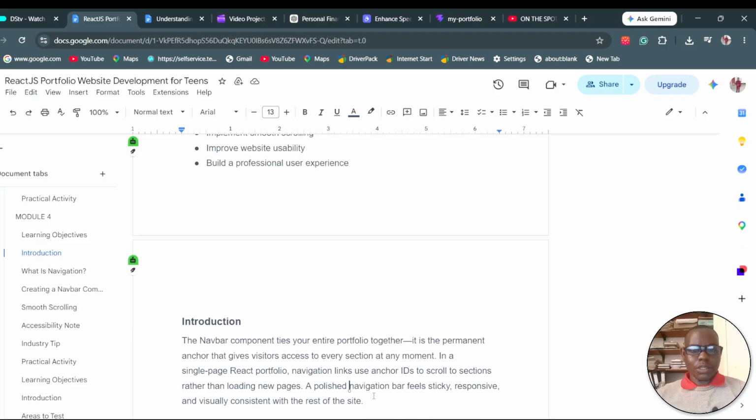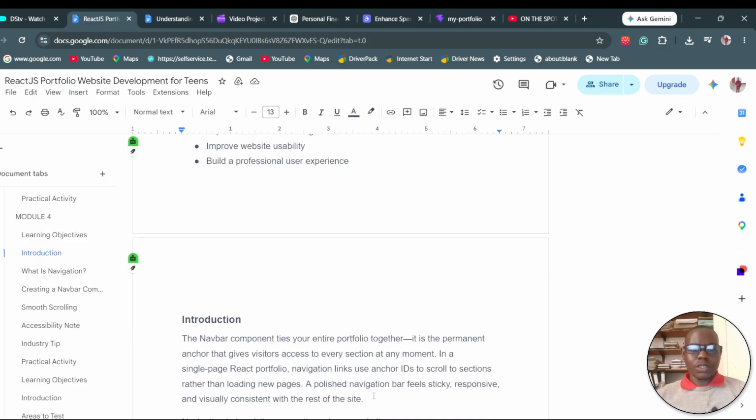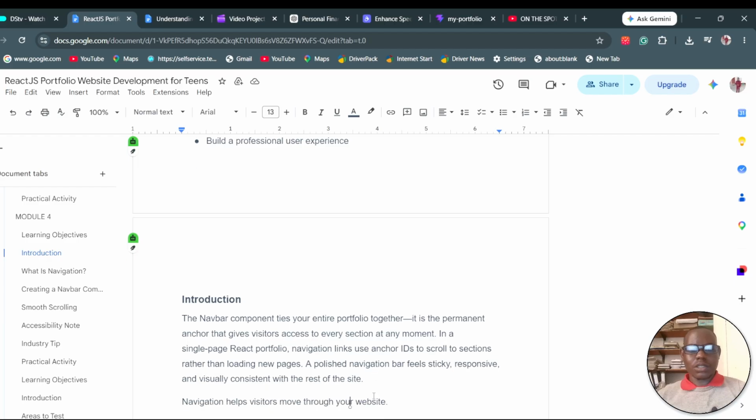So let's talk about the nav bar component that ties your entire portfolio together. It is the permanent anchor that gives visitors access to every section at any moment. In a single page React portfolio, navigation links use anchor IDs to scroll to sections rather than loading new pages. So a polished navigation bar feels sticky, responsive, and visually consistent.